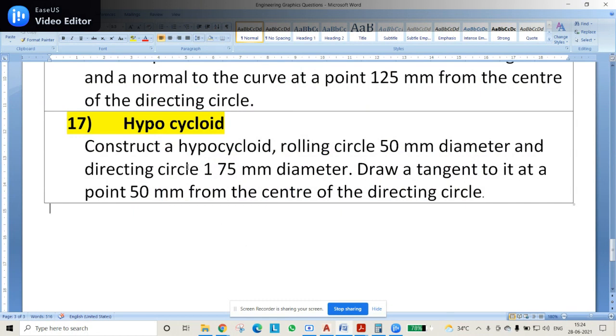I guess in this video we'll be seeing the construction of a hypocycloid. So the question will be something like this. Construct a hypocycloid. A rolling circle is 50 mm diameter and the directing circle is 175 mm diameter. Draw a tangent to it at a point 50 mm from the center of the directing circle. This is very easily asked.